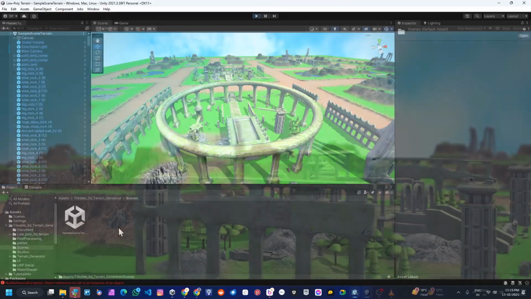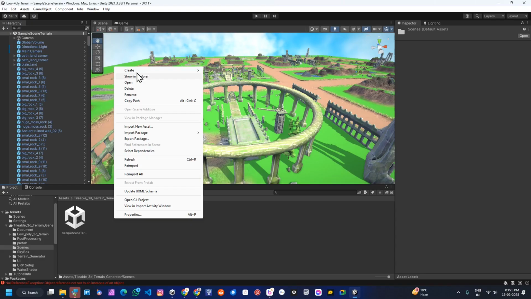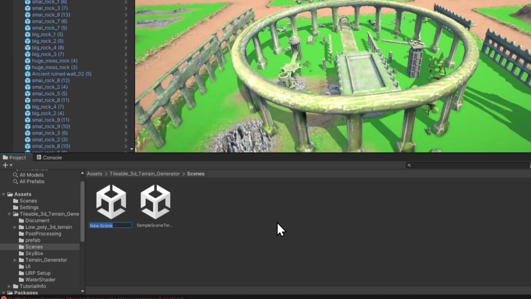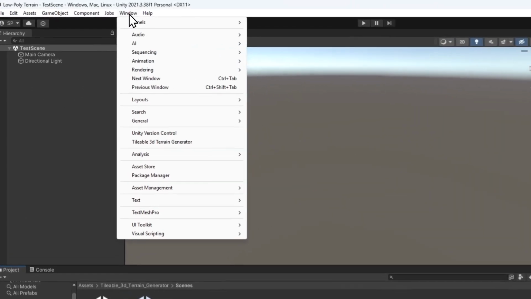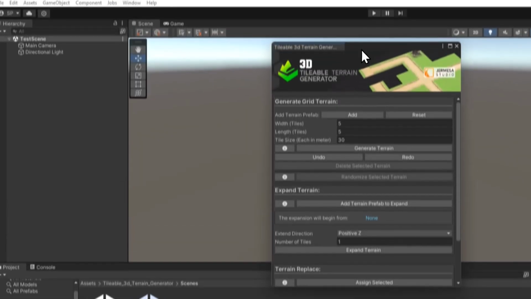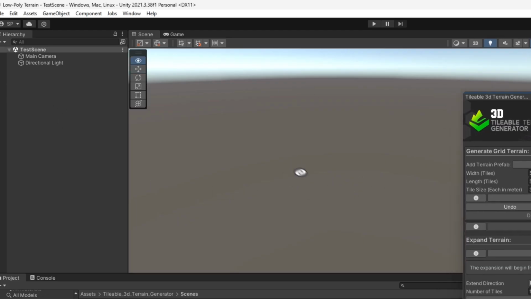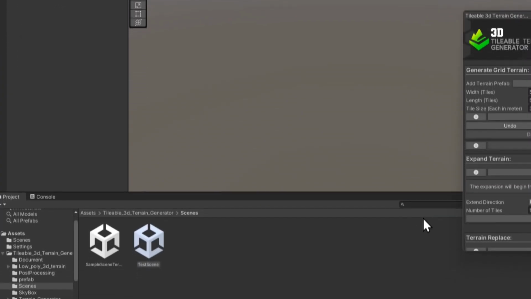Now let's create a new scene and start generating from scratch. Right click here, go to Create, and then Scene. Let's give a name to our scene, and we'll call it Test Scene. Once that's done, let us open the Terrain Generator window by going to Window in the Unity menu, then find and click on Tileable 3D Terrain Generator. This will open the tool window. Let's get familiar with the interface and begin generating terrain.